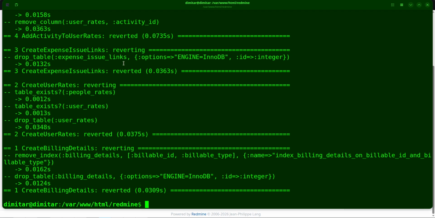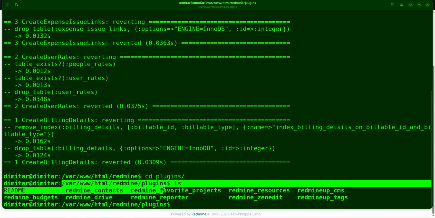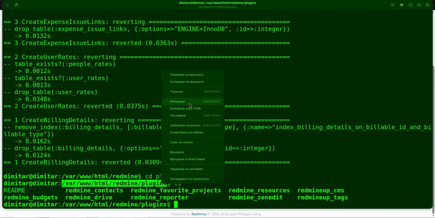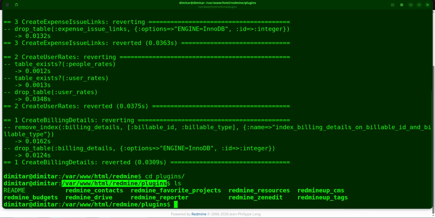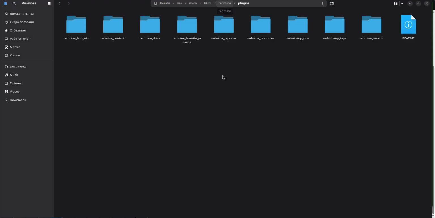Okay. So now we need to also remove the folder itself. So we have to change the directory to plugins. And if we list the files now, we see the budgets folder itself is still here. And we could also check this in the file system of Ubuntu. So we go to the files section here, and click the path of Redmine. So we see that our budgets is here in the beginning of the folders.